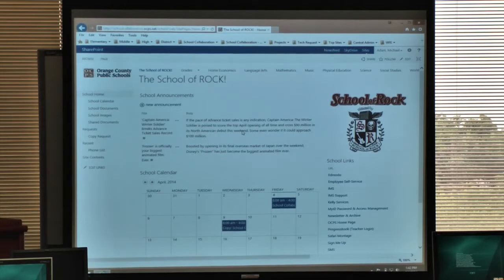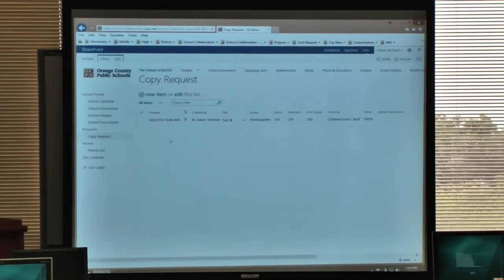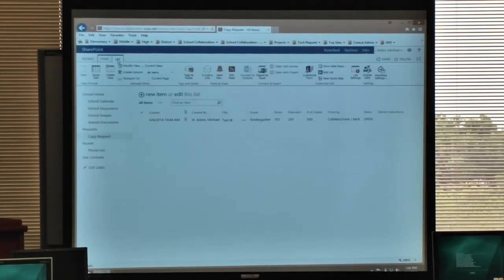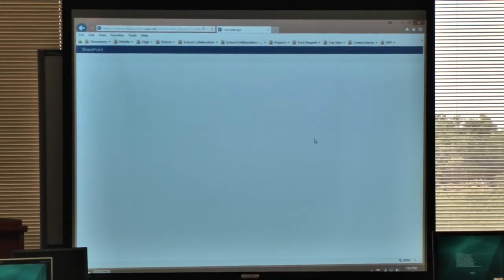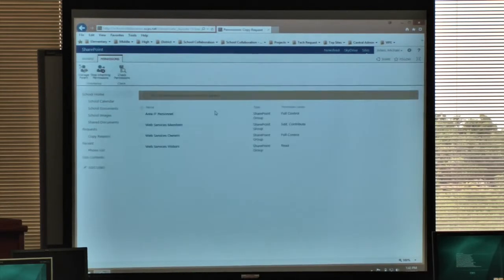All right, so everybody pick one of your requests and click on it. Now at the top of the page you have the list tab. Click on the list tab and list settings. In the middle of the page, you're going to have a hyperlink that says permissions for this list. Click on that. Now, just like that first subsite, what did it tell you? It told you this list inherits permissions from its parent. Right in that yellow banner.